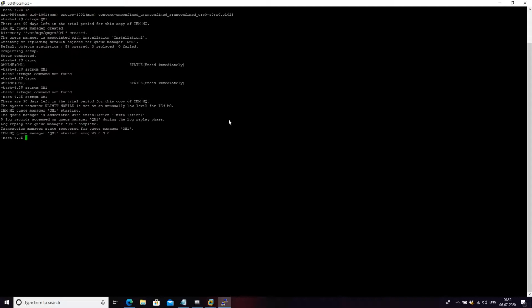Okay, now you created the queue manager and you started it. Now check the status with dspmq. See, now it is running. It will show the status of the queue managers. If I have two or three queue managers, it will show the number of queue managers.